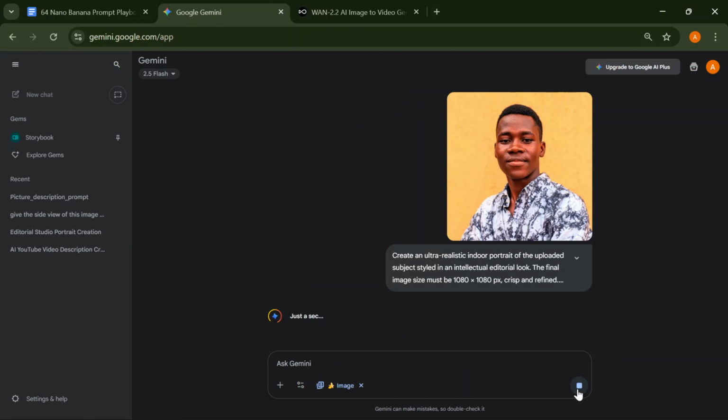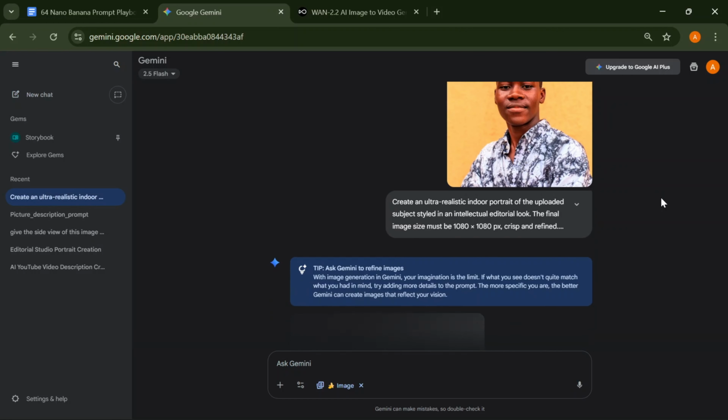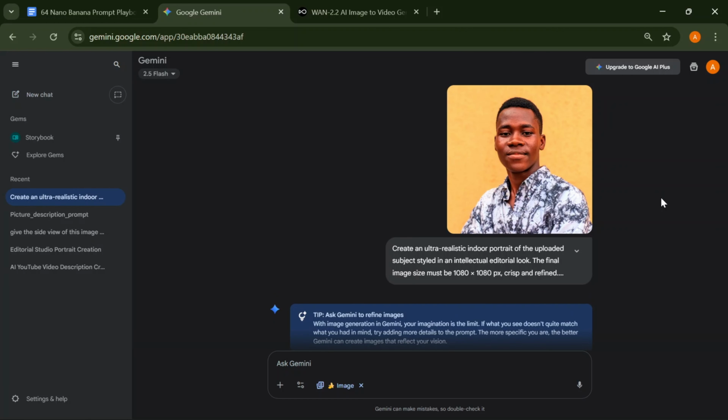Once we click on the submit icon, it is going to tell us to wait for just a second. It's really just a few seconds, and then we can see that it has started generating the image. It is telling us here to ask Gemini to refine the image, so we can also refine images after creating one that does not really correspond with what we want. But with the prompt I'm giving you, I can assure you that you don't need to adjust anything.